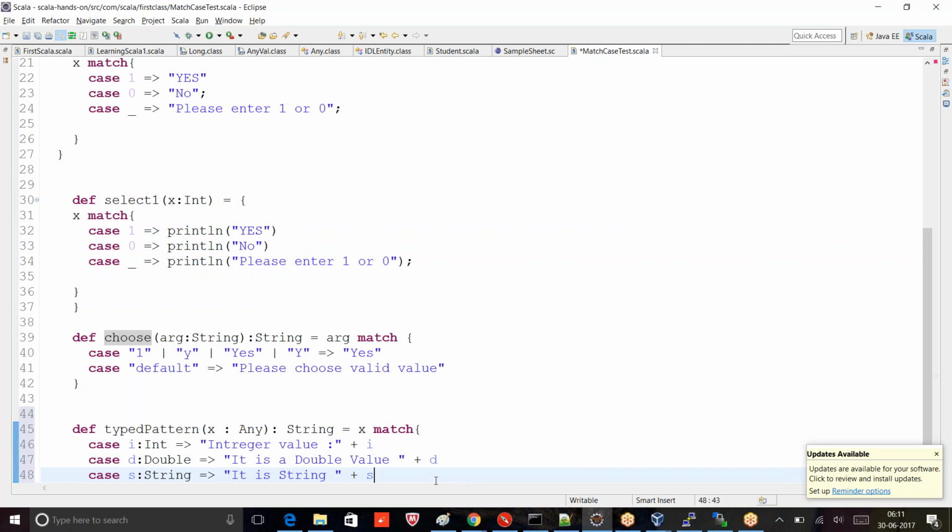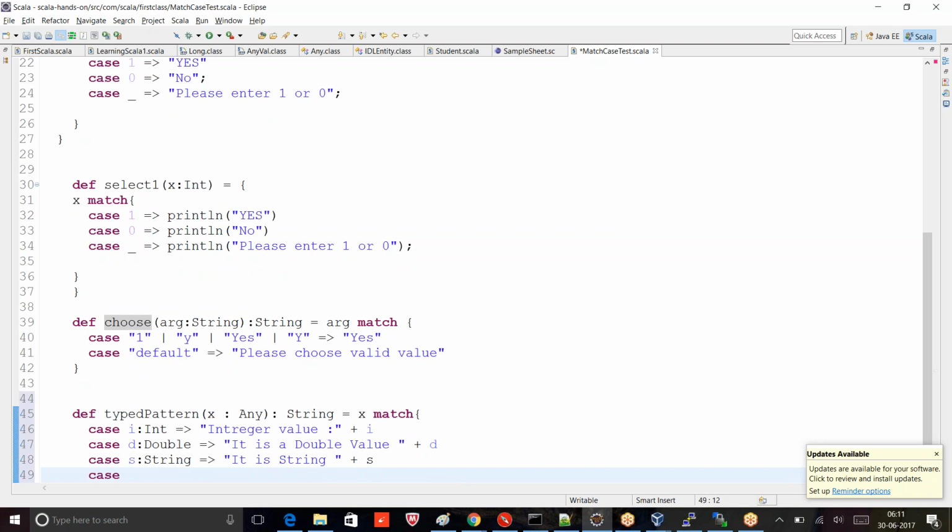So here what I'm trying to do, I'll just use default now. For this default, what type of value do you want to keep? I want to keep, let's say, a Long, or something else. Let's say Any. I'll try it with Any. Default is Any.